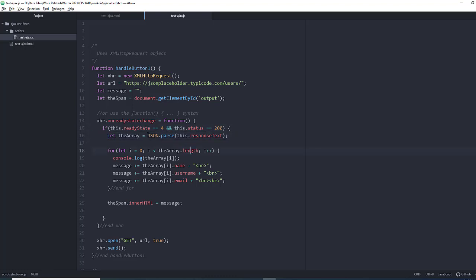We use this, which is actually built into JavaScript. You say JSON, all caps, .parse, and then you pass it the response text. When I say this, I'm talking about the XHR object. When you say responseText, we know we're ready, so we grab the response text, and we know that we are receiving an array. So I just called it the array. In the fetch one, I didn't call it the array, but we'll see that in a minute. I'm using the for loop, going from 0 up to the array's length, so it should be from 0 up to not including 10. So that would be 10 of them.